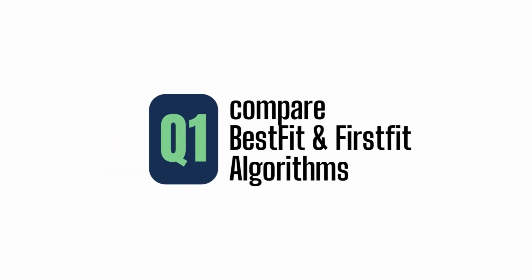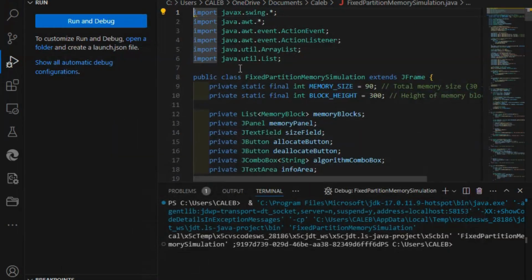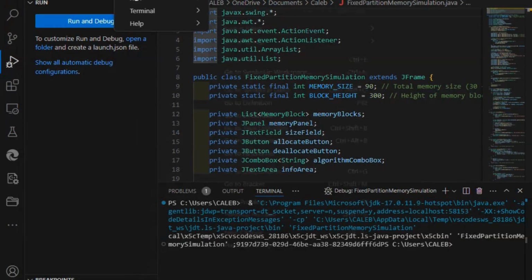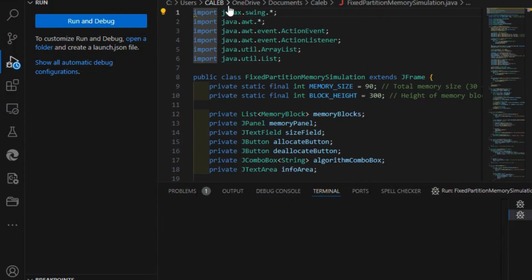In this presentation, we'll compare the best fit and first fit algorithms. So this is a Java program that runs a simulation that we can use to compare both algorithms graphically. I run the Java program and it's running in the background. It will open a graphical user interface so that we can test it.